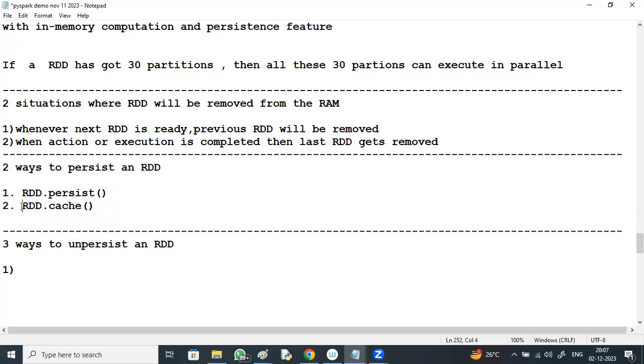This other one is only for memory. Understand this? If you want to persist only in memory, or in disk, or in memory or disk, meaning in memory if available, otherwise in disk. The first supports these three options, but this supports only the first one, only in memory.